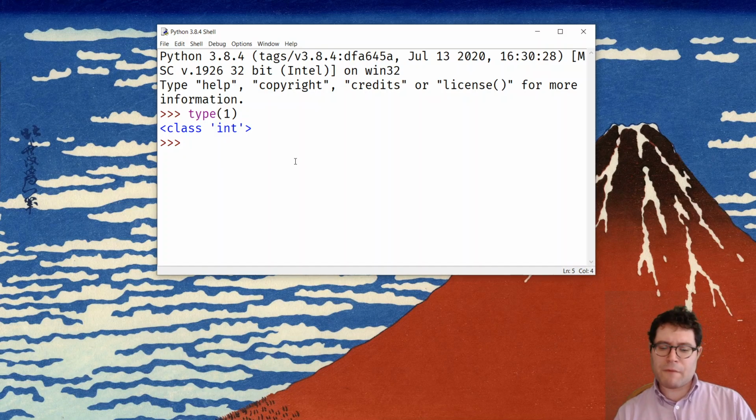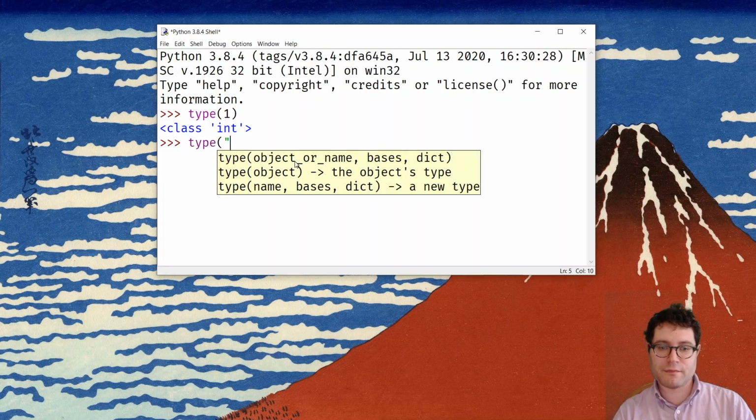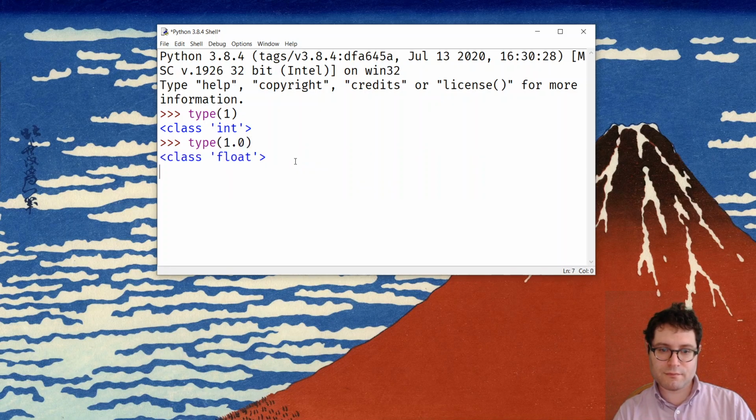If it's got a decimal point in it, it's not an integer. What is that? That's what we call a floating point. Type, let's go with 1.0. And that's a floating point number, or float for short.